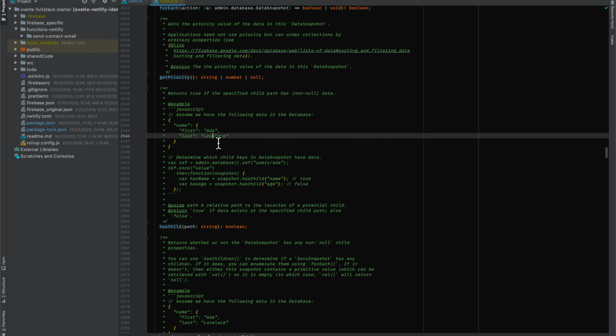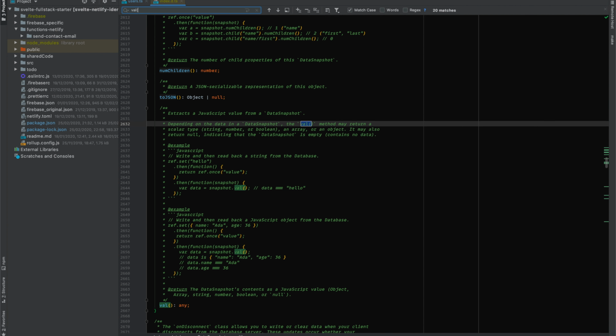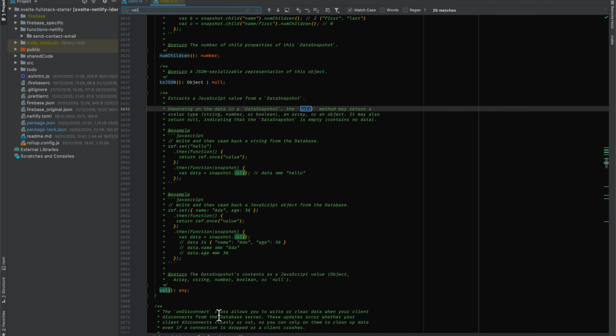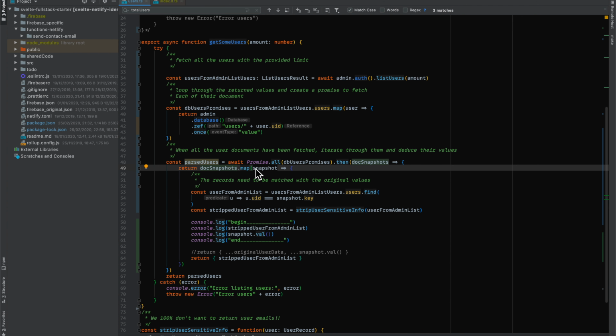There's a function called val, and that's going to give us the actual real value of the thing we're going to be using. You can read about this in the docs: it extracts a JavaScript value from a data snapshot. So let's look at how we match the users from the authentication table and the custom data here. We have an array of snapshots.